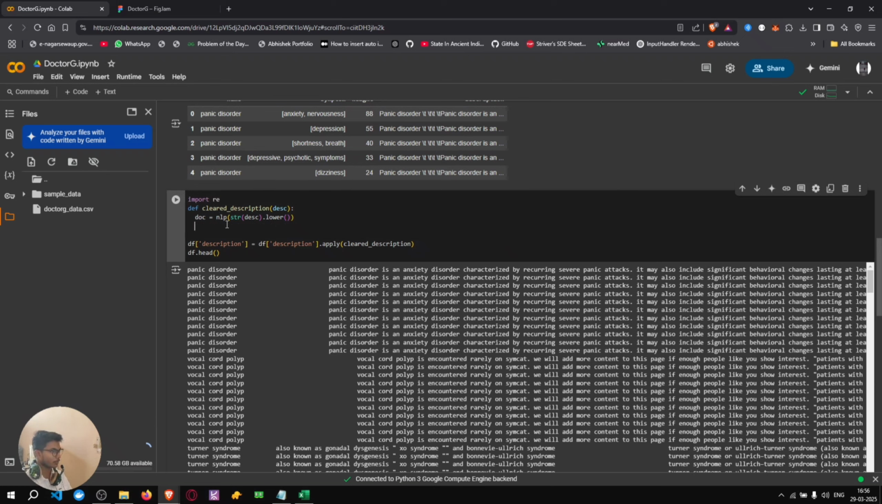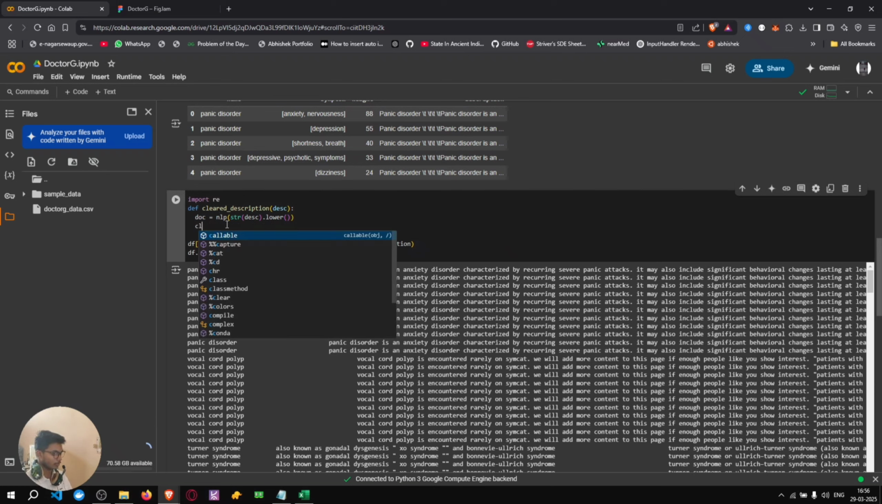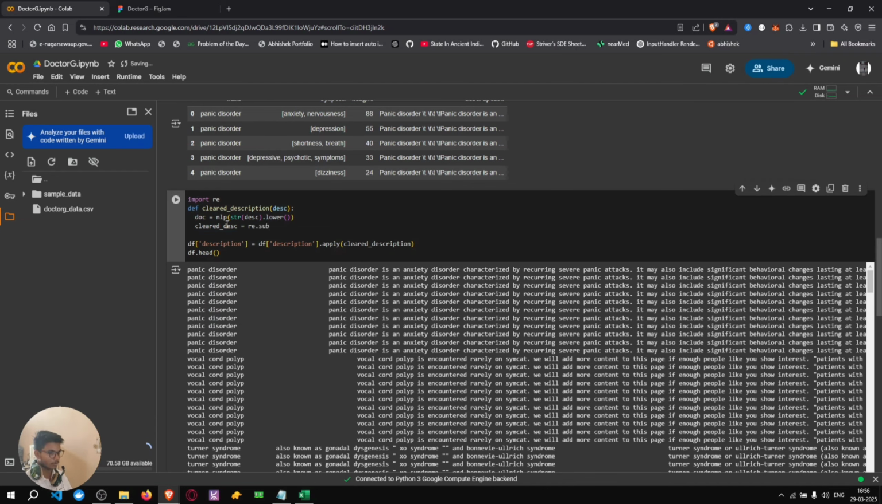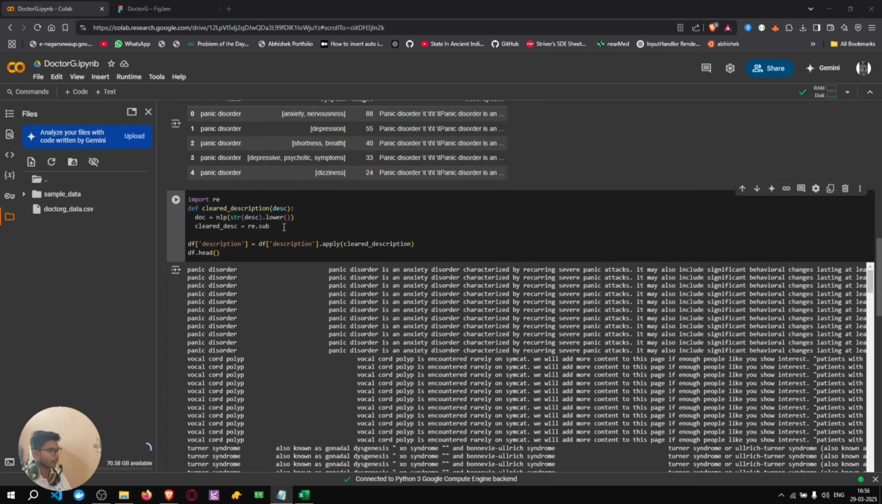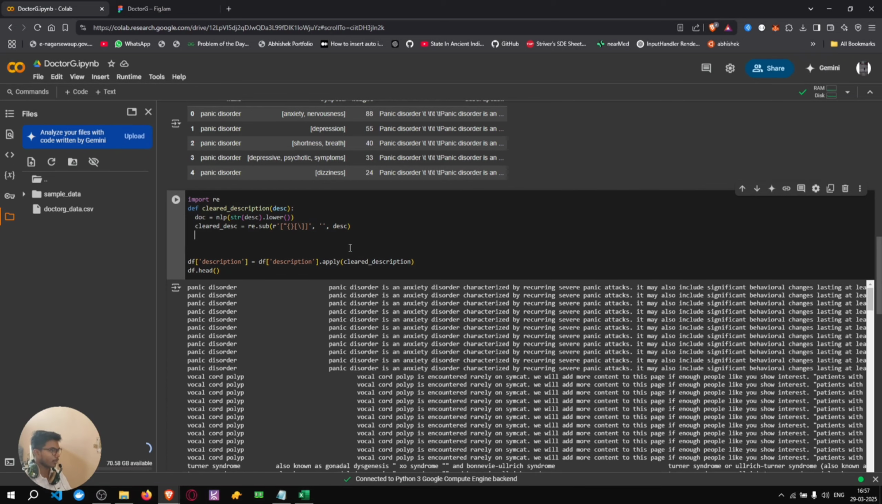Import regex, then we will write cleared_description equals re.sub. Quickly let me paste the regex which I have written already. Instead of description there would be desc, and this will remove an extra space.